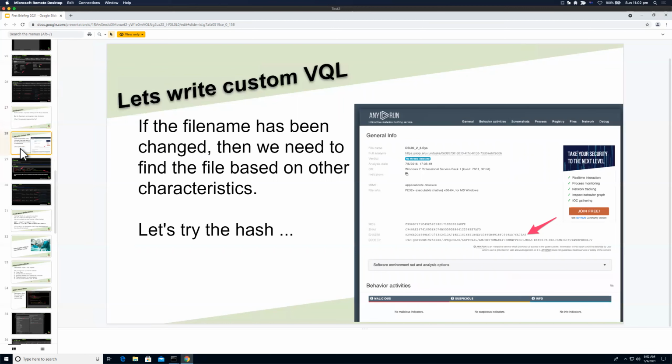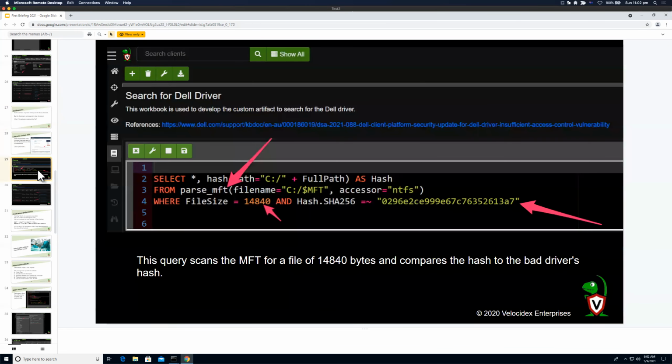So this is where we need to think about doing some custom VQL. And this is really the cool thing about Velociraptor, is that we can customize and create new detections to respond to new kinds of ideas. So let's try the hash. What if we calculate the hash? We can do some research and find what is the hash of this dbutil.sys file, and then we can try and hunt for the hash.